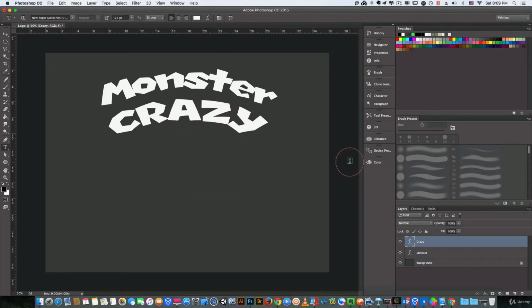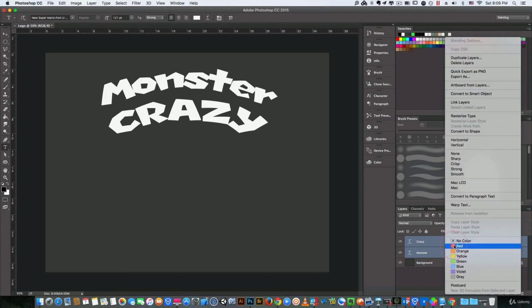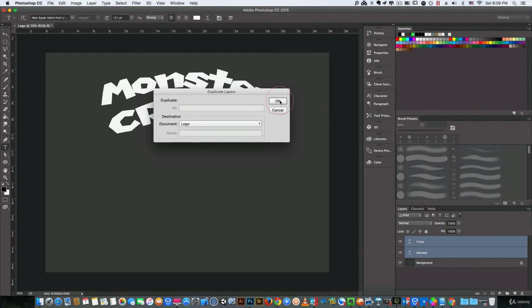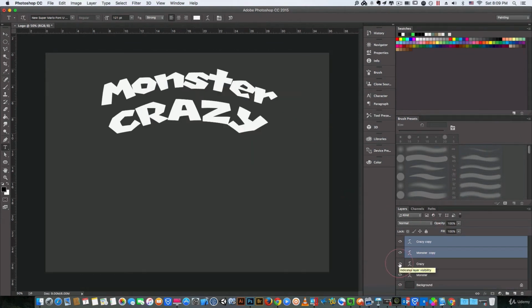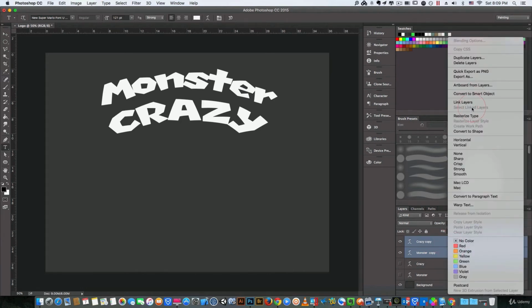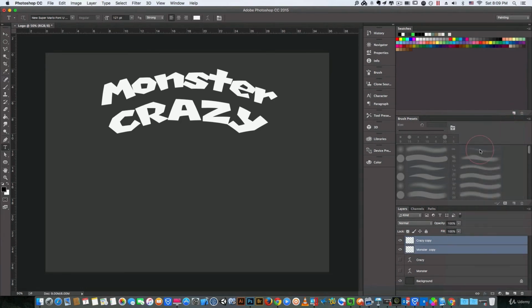Next thing we're going to do is separate each letter of the title into individual layers. Only then can I do more stylization to our text in the future. First, select Monster and Crazy layer. Duplicate them to make a copy of these two layers. Next, hide the original layers. From now on, we will work on the new copies with the original layers as backup in case we need to undo the process. With the new duplicate layers selected, right-click and hit Rasterize Layer to change these two layers into pixel layers.